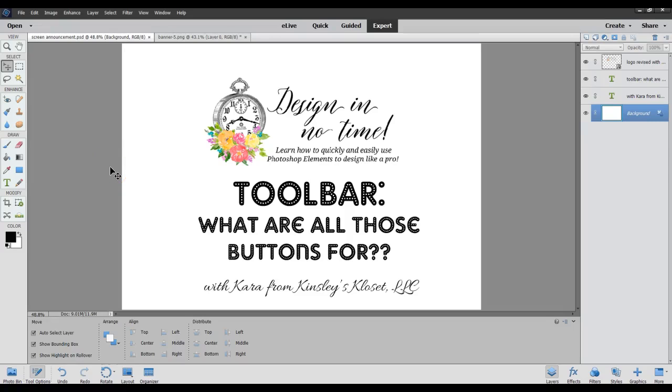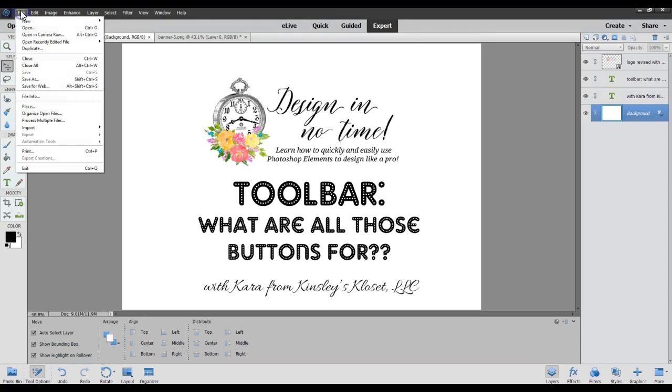Alright guys, it's time to get into the good stuff. So now we are going to explore our toolbar, and I'm going to show you what the buttons over here on the left do, and which ones you'll be using and which ones you can kind of just forget about to make it easier.